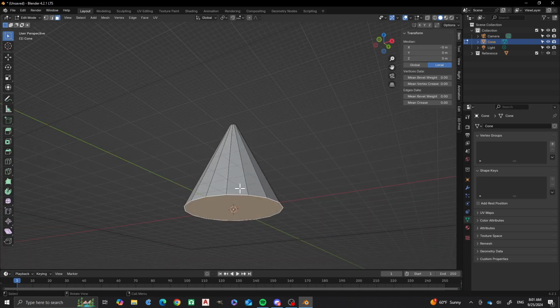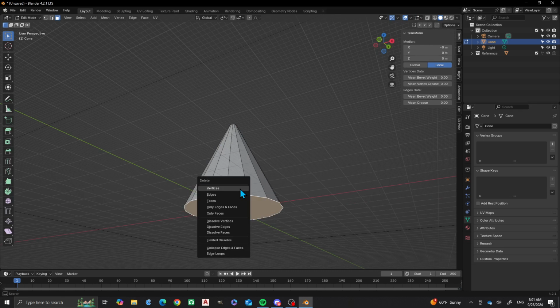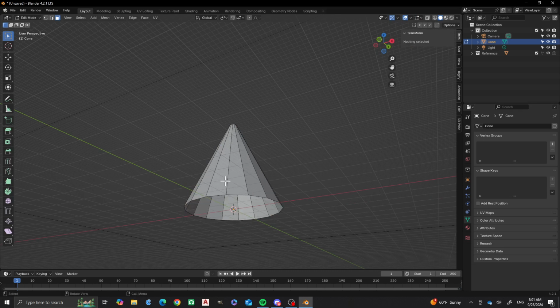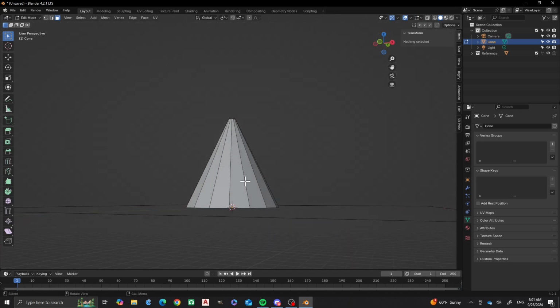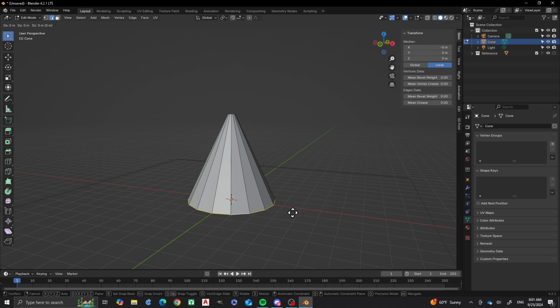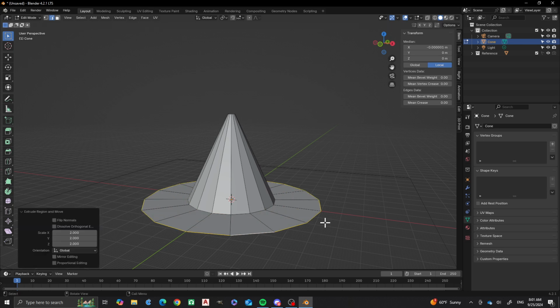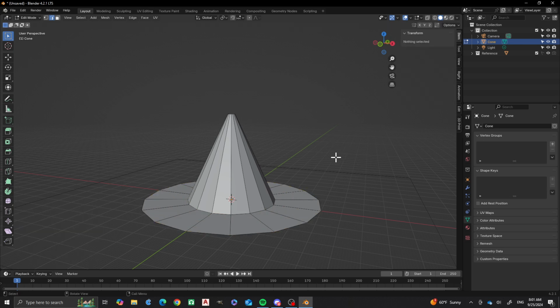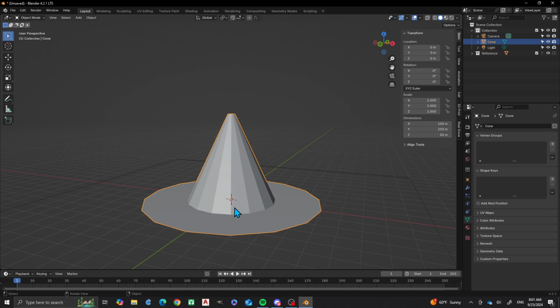And what I want to do is delete this face by pressing X, F for faces. And then I'm going to go to my edge selection mode by pressing 2. I'm going to press Alt, select that, and then I'm going to extrude it by pressing E, and then S for scale. I'm going to scale it up 2. Okay, there we go. I'm going to tab out of edit mode.